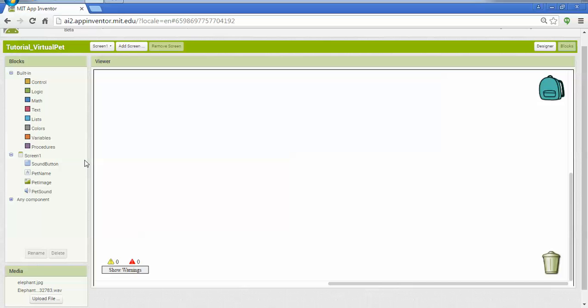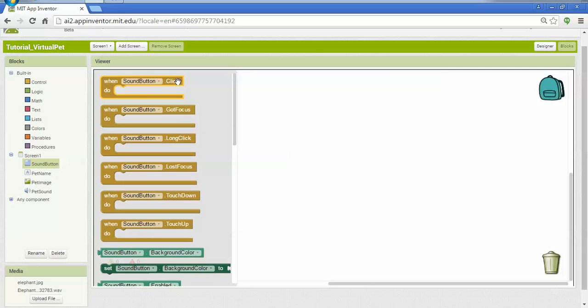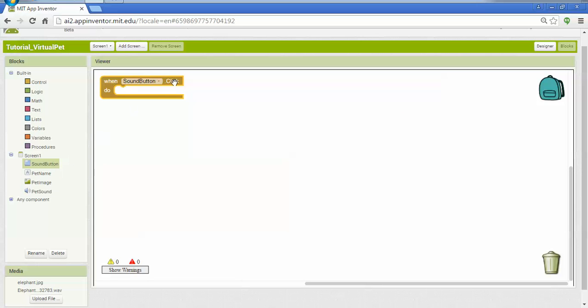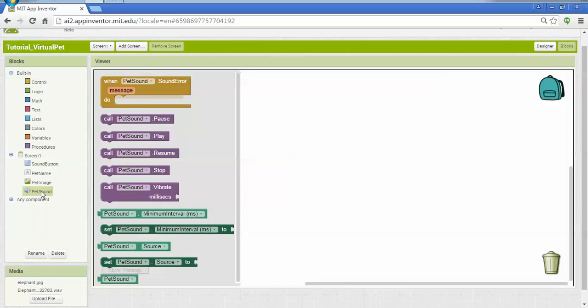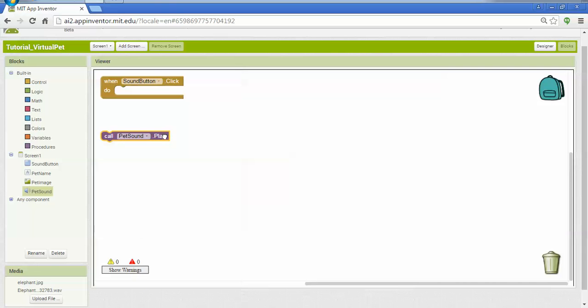So my goal here is to have it so that when the user touches the button, it plays the sound. So just thinking through how we would describe that behavior in words, when the pet button is clicked, we want to play the pet sound. I can put that to action by picking out the same puzzle pieces that describe that behavior. So I'm going to click on sound button and pull out when sound button clicked. I'm going to go down to pet sound, and there's one for play, and I'll put those two together.